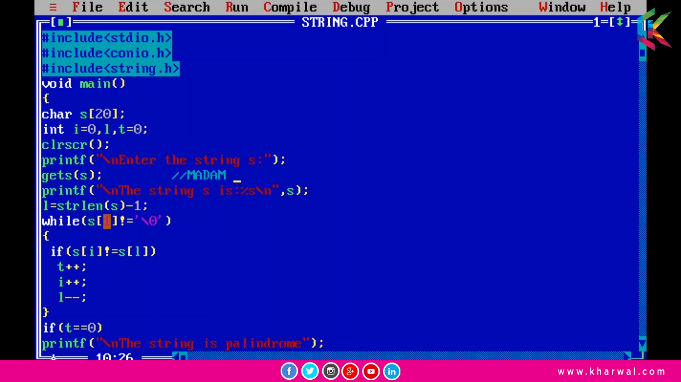Now come to this condition. S of 4, that is M, is not equal to null, so this condition is true. Now come to this condition. S of 4, that is M, is not equal to S of 0, that is also M. So M is not equal to M, the condition is false, so t++ won't be executed again, and then i++ will be executed. So the value of i will be 5 and l-- will be executed, so the value of l will be -1.